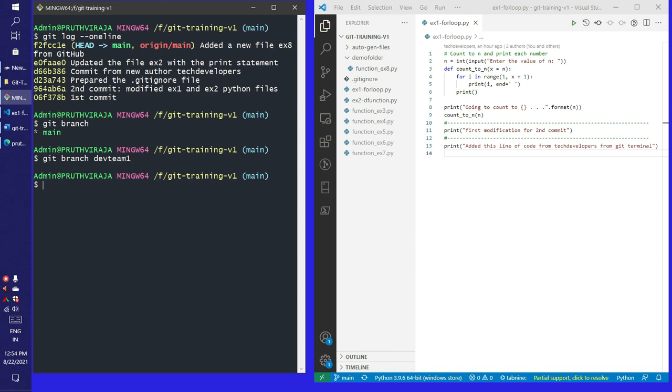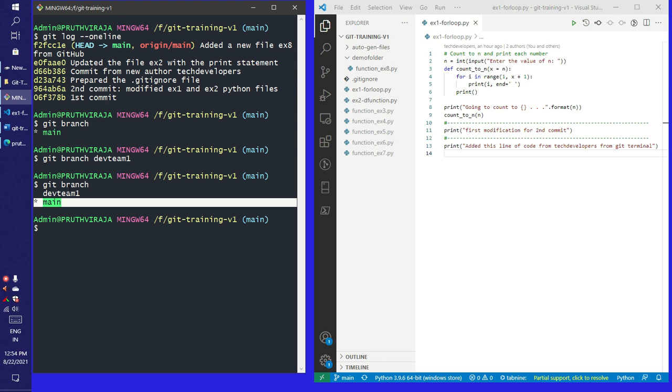Now to check the branches in our working directory or project, use the command git branch. Now we have two branches in our Git repository, and the star in front of the branch indicates that currently we are working on the main branch. And also, if you observe the color of the branch currently we are working on, it is green.